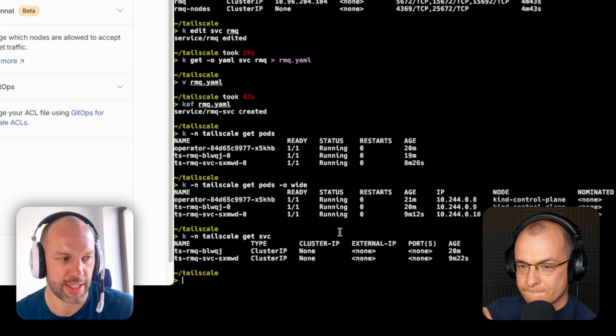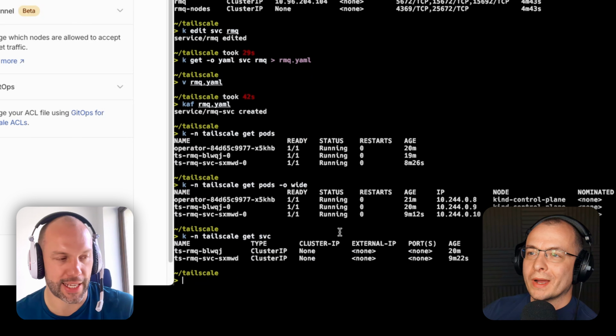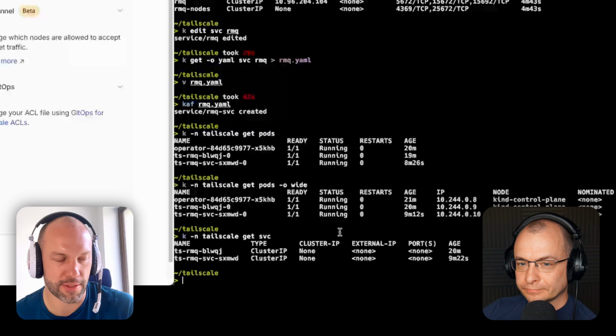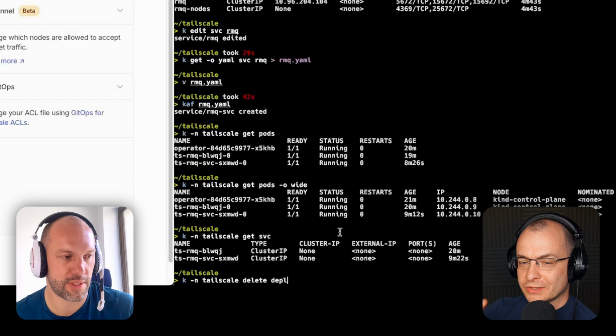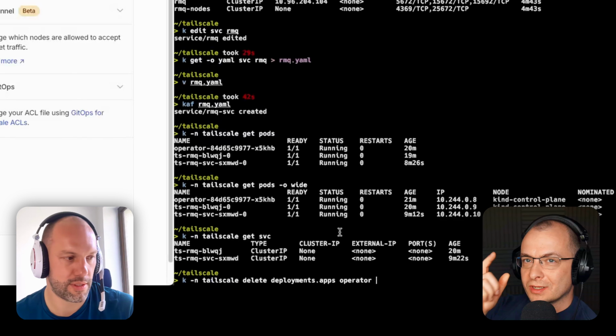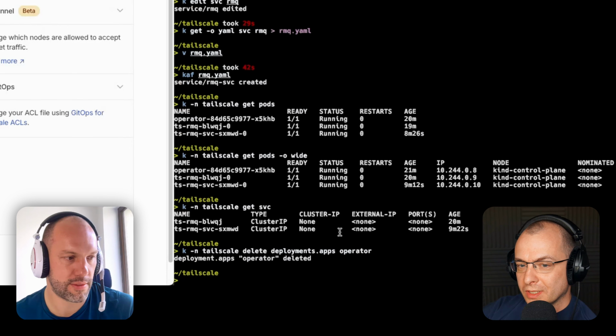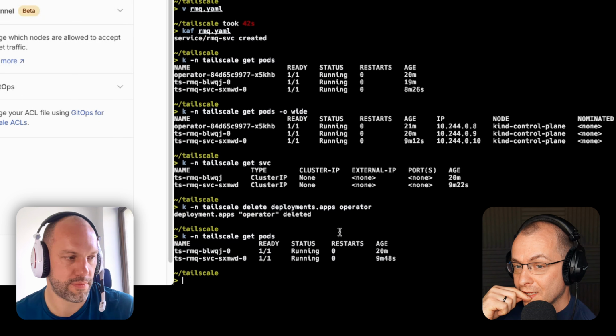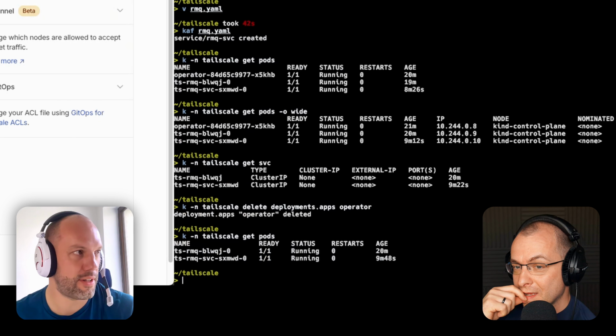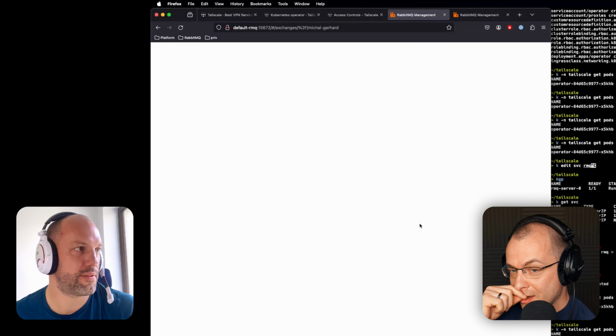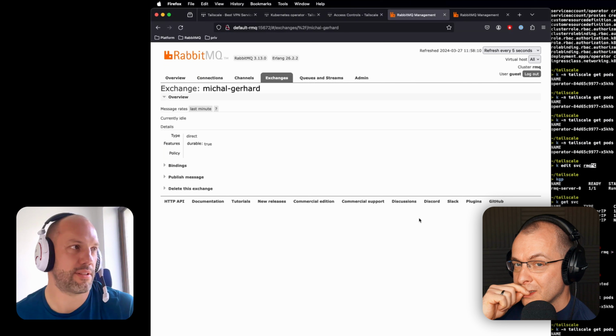So that would destroy everything. I can try to delete the operator deployment. Yeah, that's right. But then I would expect everything to keep working. So that's really cool, because that means that you can upgrade the operator and not affect any of the running machines, right? Running pods. So that will still continue working. I guess. So these pods are still there. And if I refresh, yeah, so it still works.